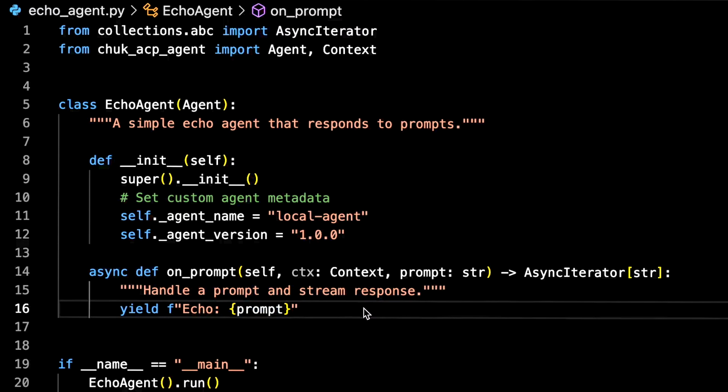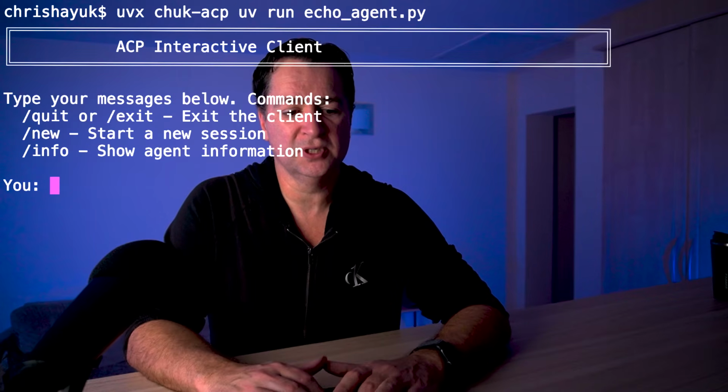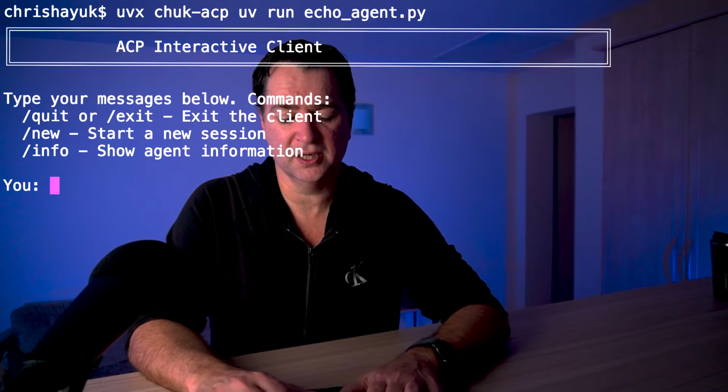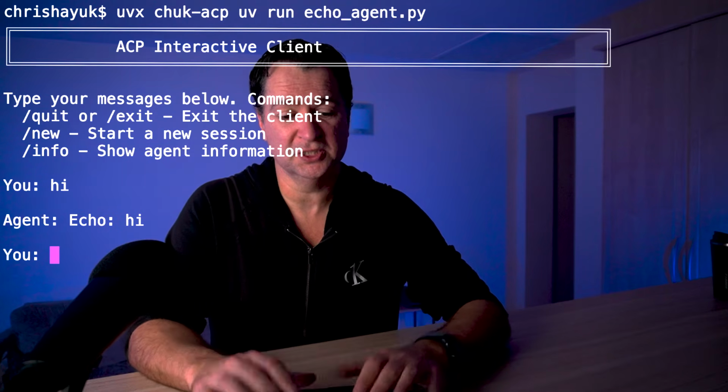It really is a super small amount of code, like 15 lines. Now that I've built that, if I want to test it with the ACP protocol, I have a little ACP protocol library with a test harness. If I do uvx chuck-acp, which is my protocol library for ACP, and type uv run echo_agent.py, you can see a little interactive thing, and I can just say hi, and it comes back: agent echo hi.